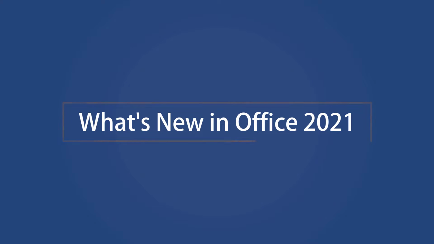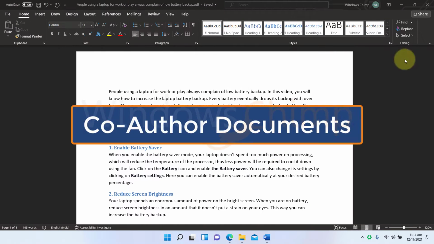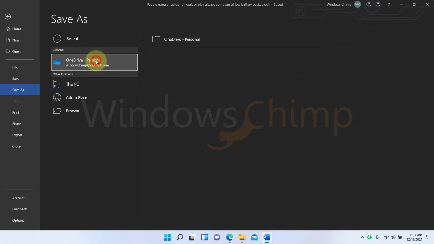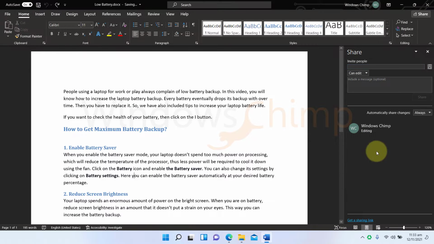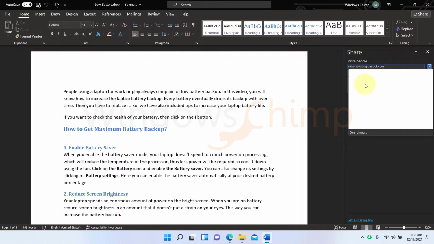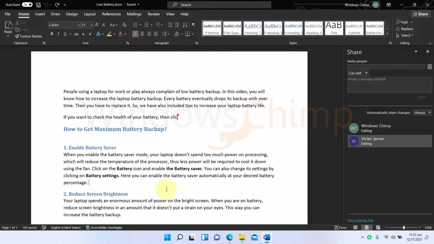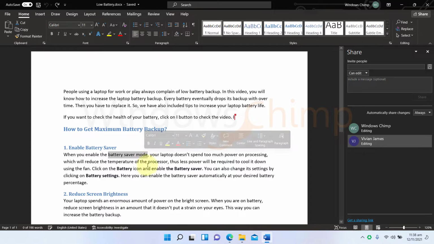What's new in Office 2021? Co-author documents. With this feature, multiple persons can work on the same document at the same time. You don't have to share extra notes for anything. You can just select the user from here and see what they're doing. Everything is automatically saved, so you don't have to worry. You can also see the users currently working on your document and where they are with the color-coded cursor.